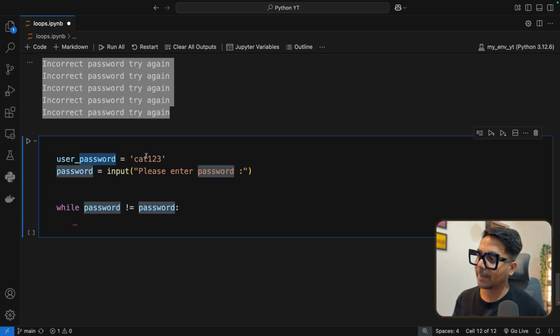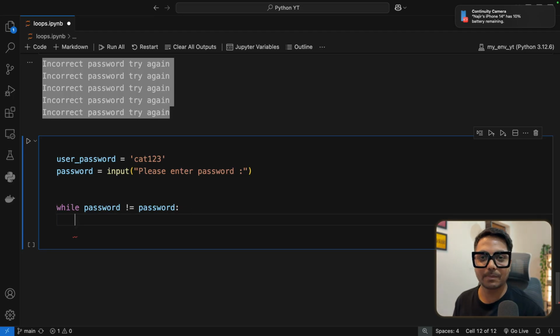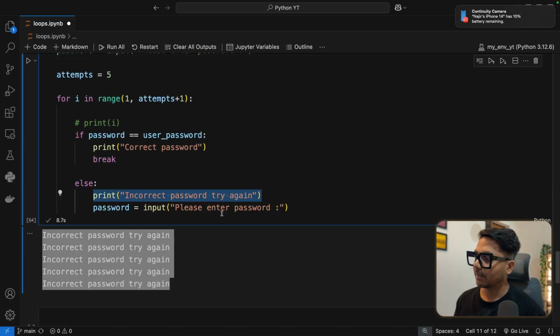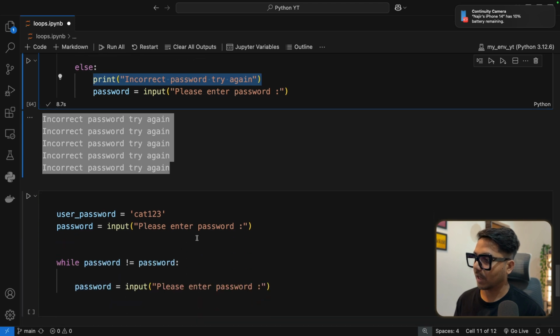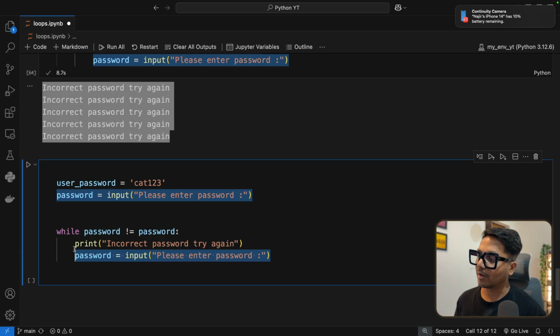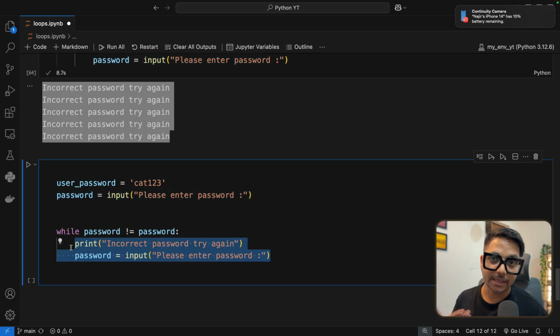So let's say the user password is cat123 and I have entered cat124, so I have entered an incorrect password. That means this condition is true here, right? So here we will again ask, please enter the password. So let me just get this line which says please try again. Okay, so I would go ahead and say here, please try again, and all these things will happen only if the user enters an incorrect password.